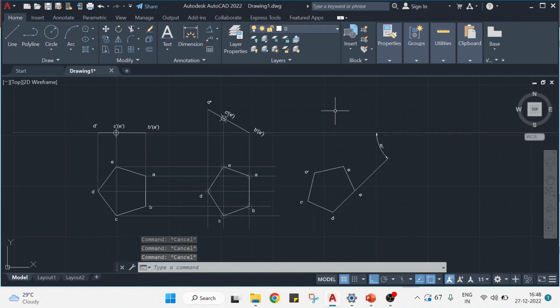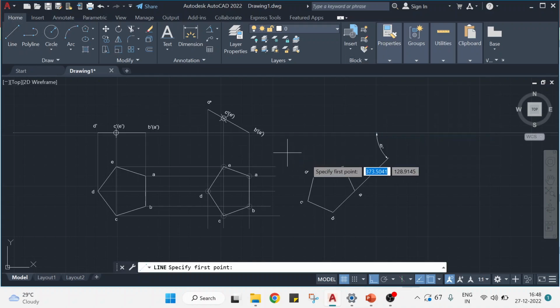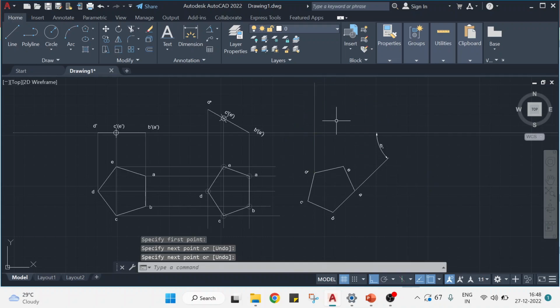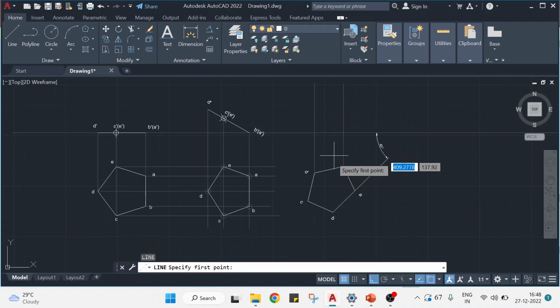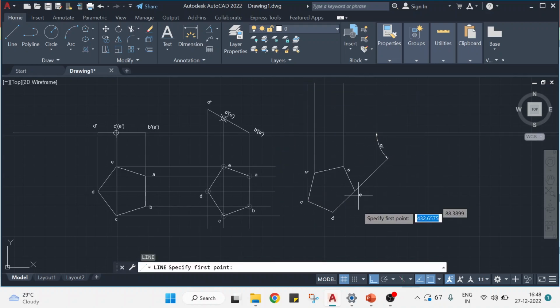Now what is the next step? To draw the projection lines to the top, right? So I will change the color to draw the projection lines. Now I will go for line, and from this D I will draw a projection line, enter to close and enter to start. From this one I will draw the projection line, enter to close and enter to start. From C I will draw the projection line, enter and enter.